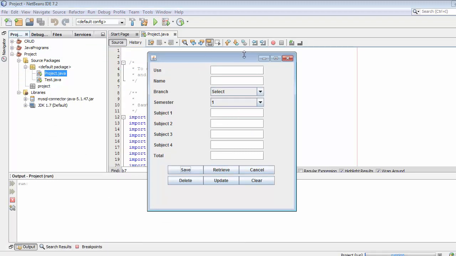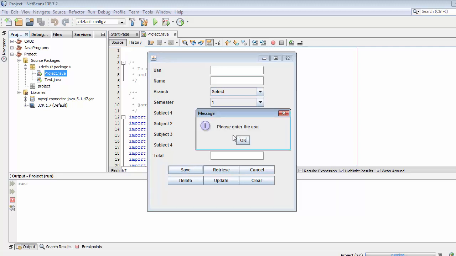Now this form is fully validated. Even if I try to enter a record which already exists in the database, it will not allow me to do so. If I try submitting the form without entering anything inside these text boxes, it will also display error messages. Say if I click on save, then it will display please enter the USN.